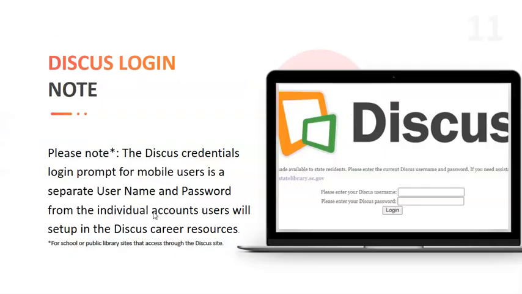And then finally, I want to also point out that the usernames and passwords, or the user registrations that we're referring to for the individual databases, such as Career Transitions and LearningExpress Library, are unique to those patrons. If your patron gets this Discus credential login prompt when using a mobile device, this is a shared statewide username and password, and this is something that can be accessed from the Discus office by users in South Carolina, but it is distinguished from those individual user accounts that we just mentioned.